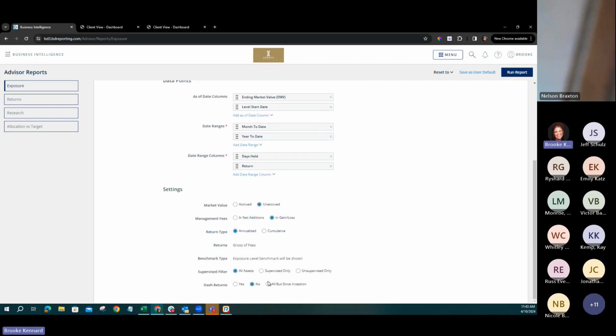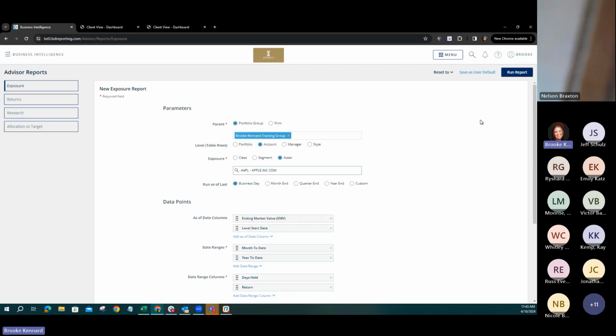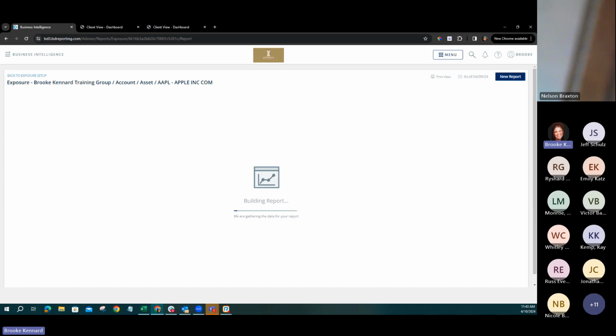Below are again just your runtime settings. So I'm not going to necessarily train on those again, but you could see you have your market value settings, your fee settings, etc. In this area, for each of these, you can save one user default. So it's a little different than advisor view. Sometimes people will save like a cash and equivalence report. A lot of firm users don't necessarily use that default option. But if I just want to run it, I just hit run report in the top right corner. It's going to take a second and build it out.